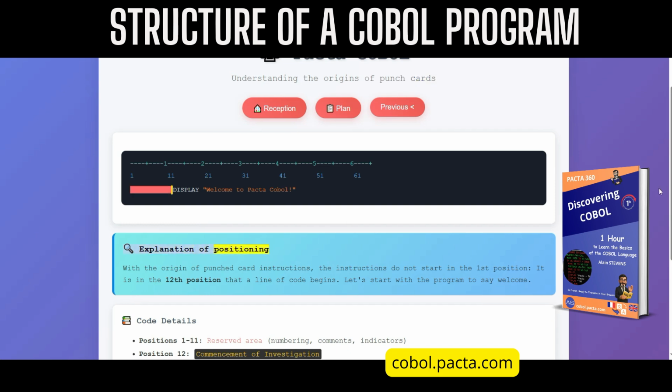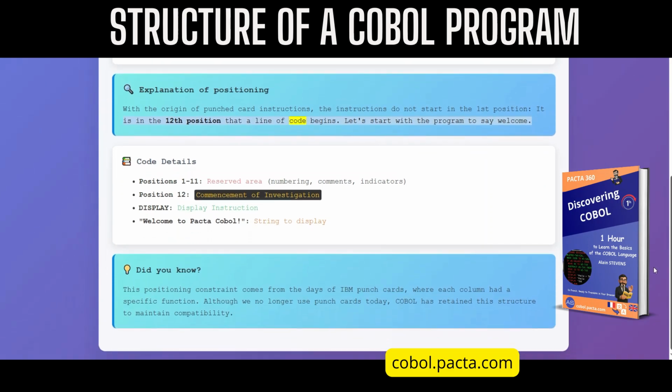Explanation of positioning. With the origin of punched card instructions, the instructions do not start in the first position, it is in the 12th position that a line of code begins. Let's start with the program to say welcome. Positions 1 to 11, reserved area, numbering, comments, indicators. Position 12, commencement of instruction. Display instruction. Welcome to Pacta Cobol, string to display.